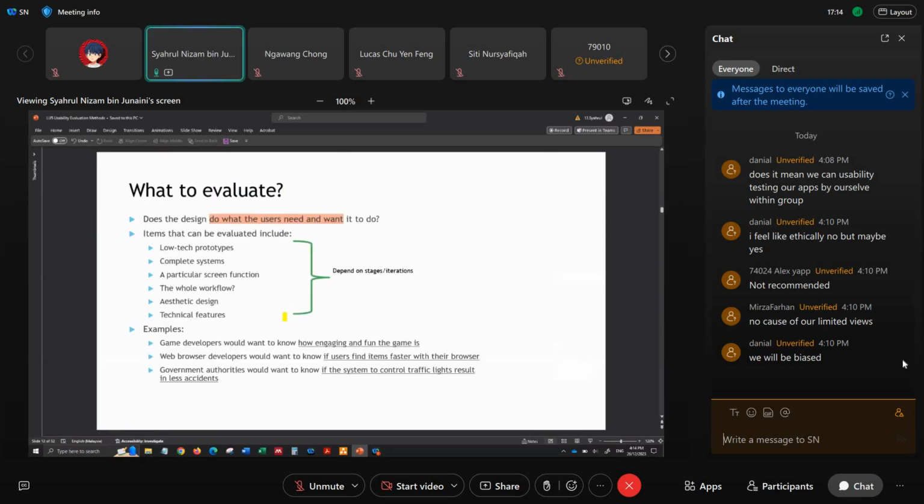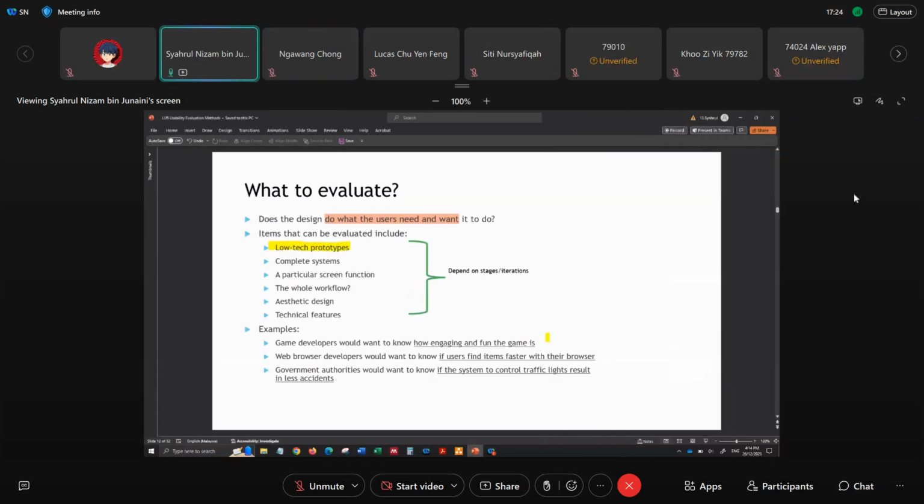What I expect to evaluate: normally, if at the moment your stage is a low-tech prototype or wireframe prototype, you actually can start the process of testing. You don't have to wait until you complete the whole system. Why? Because it's still the wireframe stage. You can even test your pencil-based sketch.